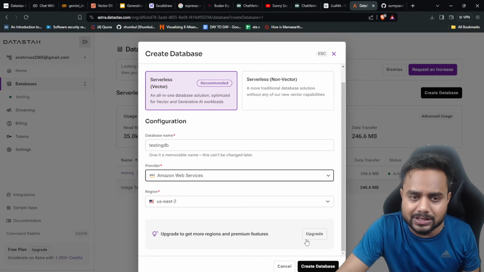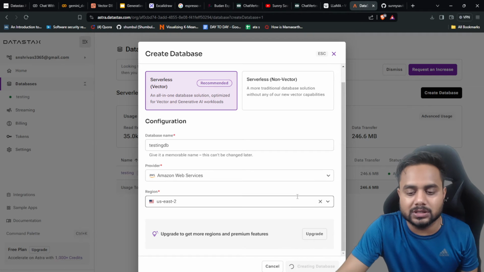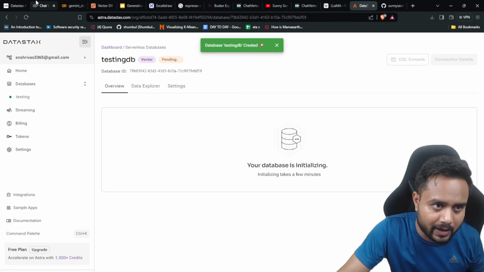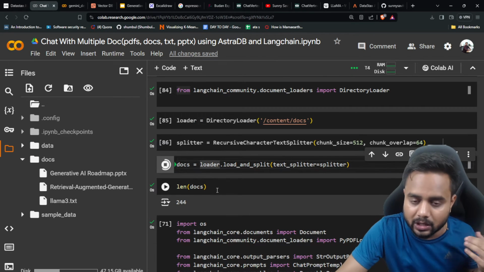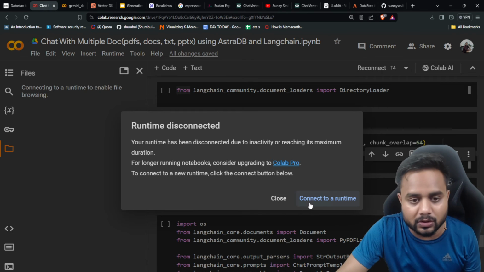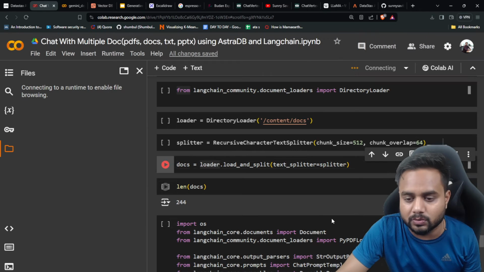Now just click on create database, and here you need to select the serverless option. Now just click on create, and it will take some time for creating the database. My document is also getting loaded. It's taking time, guys, and yes, definitely it takes time. So let me connect with the runtime, and okay, connect without GPU, not an issue, guys.